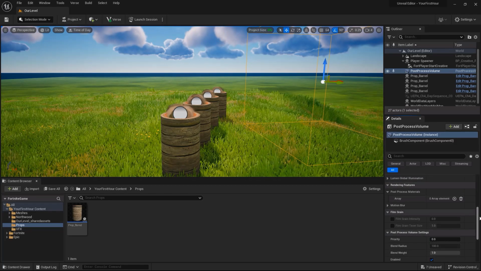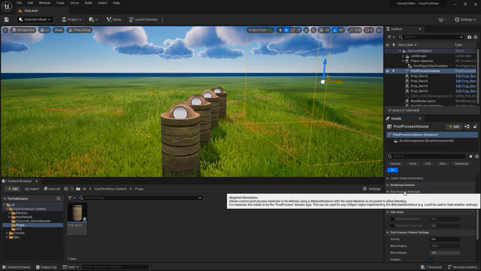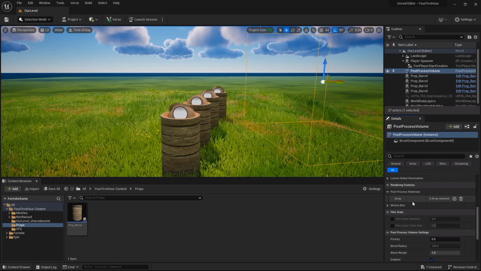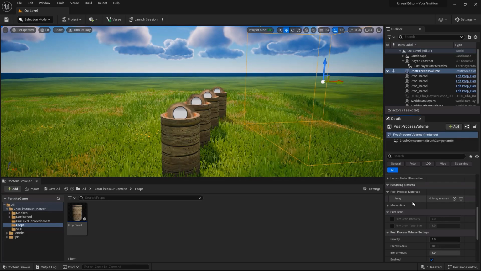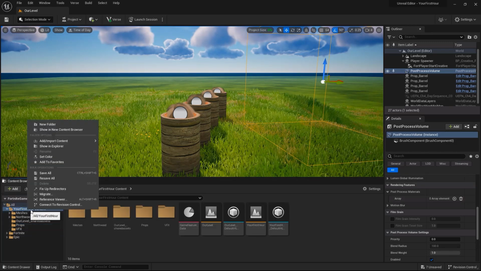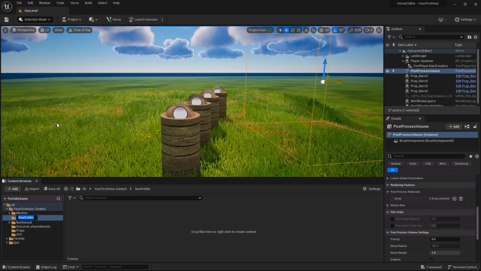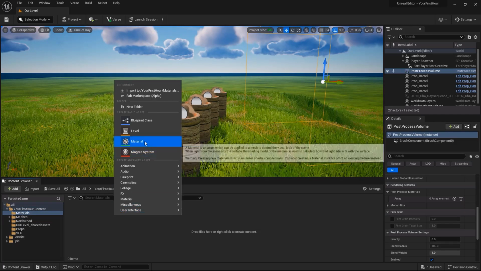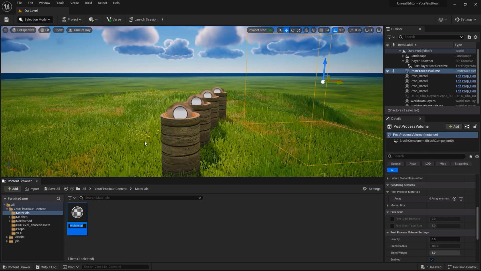But the one special ability in here is our post-process materials. You can create custom materials and apply them to your post-process volume. And using material magic, you can have any effect you want that's usable inside of our material setup. I'm going to go ahead and make a new folder in my content called Materials. Inside of our material folders, I'll right-click and create a new material, and we'll call this Material Post-Process.